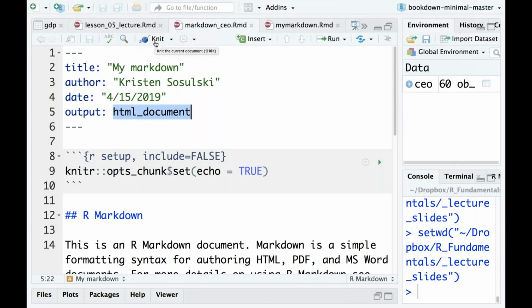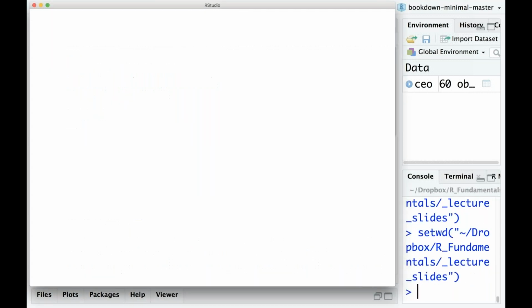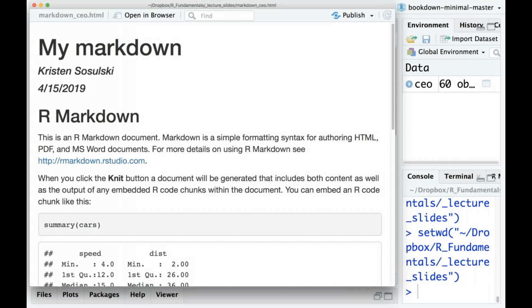So this knit button with a little ball of yarn and a knitting needle will actually do the conversion for you and launch a window. So you can go ahead and press knit. If there are no errors in the code, you will see your Markdown document.